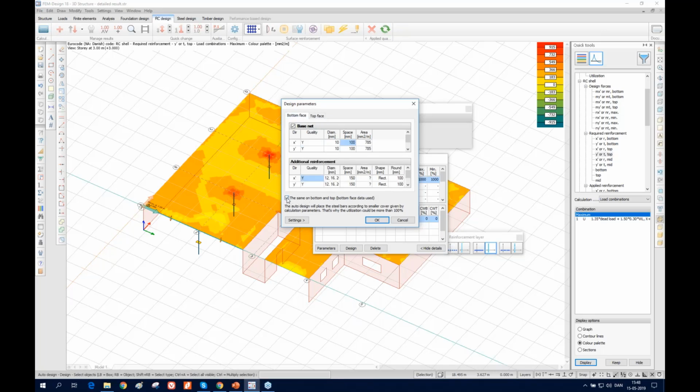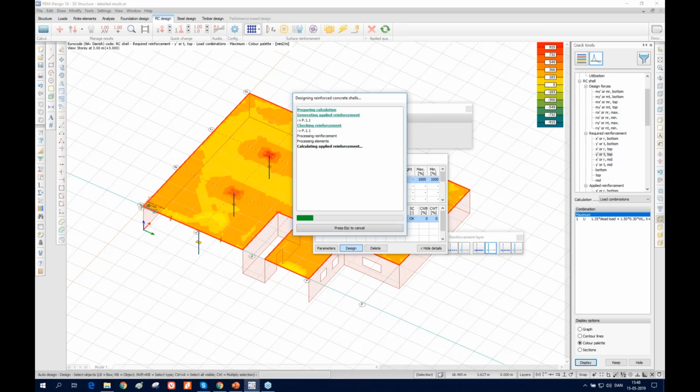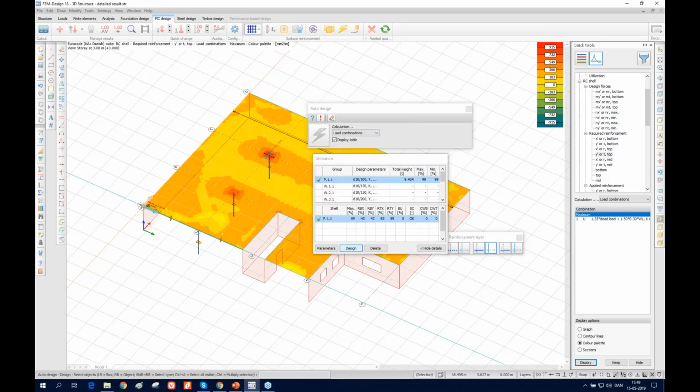But right now, if you check mark this one, the same reinforcement will be applied also on the top face. So we say we are happy the same reinforcement should apply also on the top face. We press OK, and let's do a design. So now FEM-Design design. So everything looks fine.